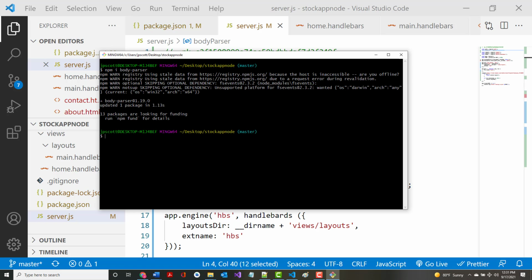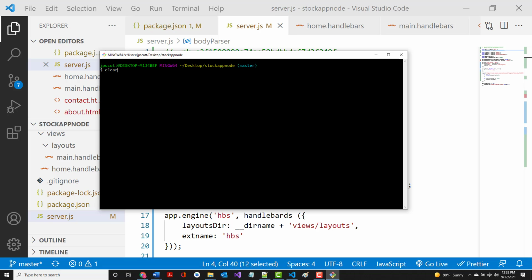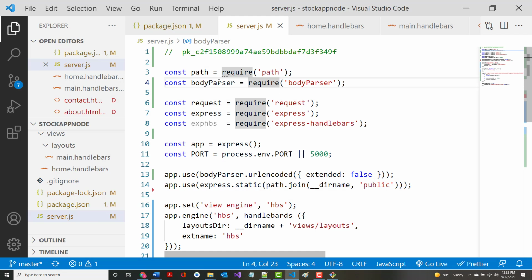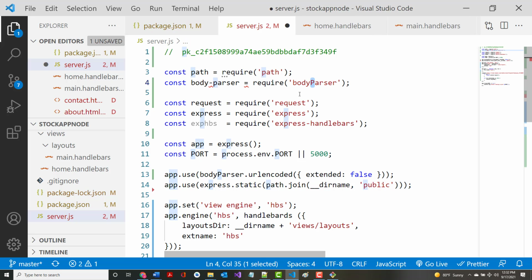Sorry, I wish I could get it a little bit better focused. So I'm going to try it again now. Clear, npm run dev. Holy moly, cannot find module body parser. Okay, let's see if that, I don't think that's going to fix it. Let's see, const body. Well, let's look. Should have done this to begin with.